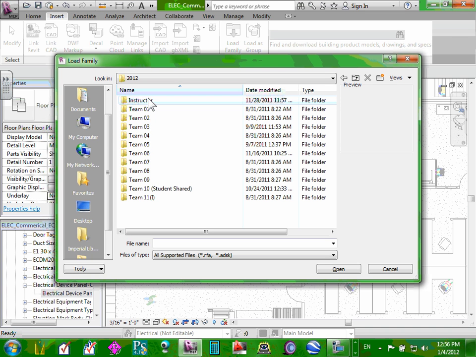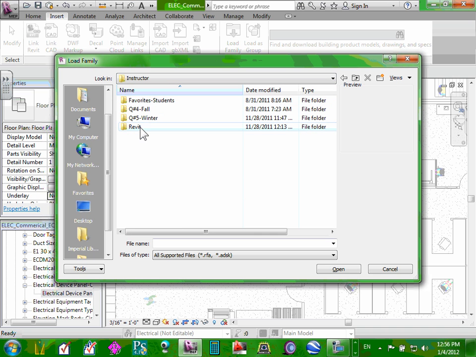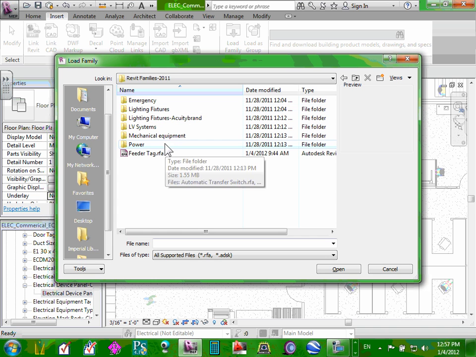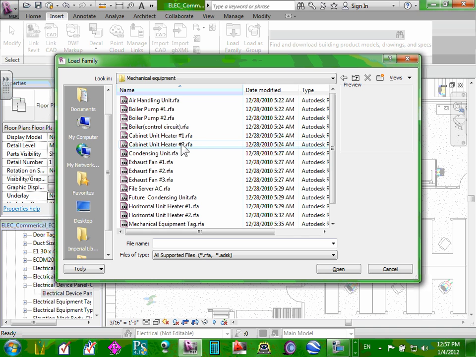Jackson, my friend, these are all on the network. So go all the way to the instructor folder, please. Okay, under Revit, under Revit Families 2011, under mechanical equipment. These are all the mechanical equipment that we're using in this project. In real life, guys, if you can go to the Imperial Library, they have tons of mechanical equipment already designed.